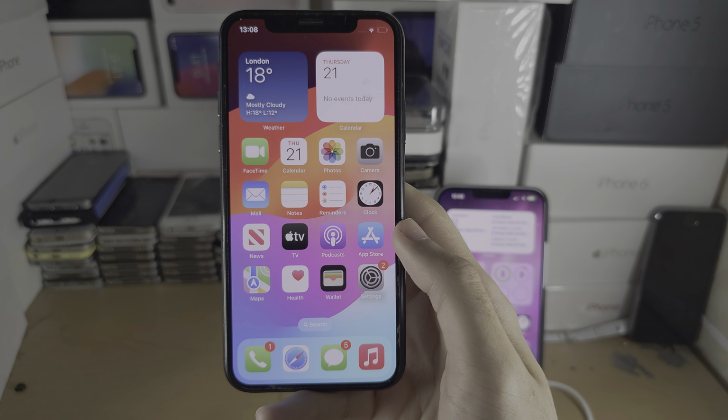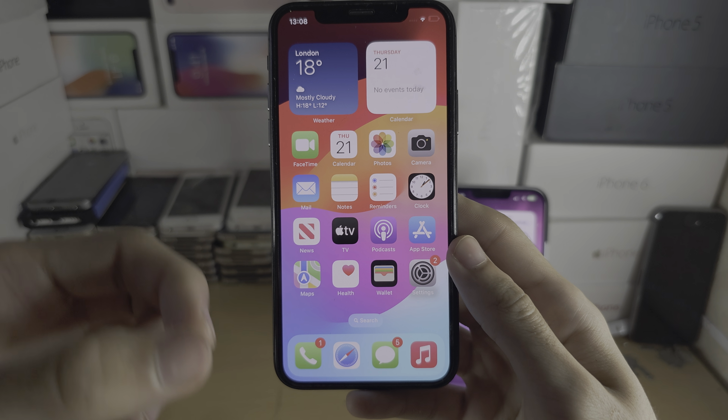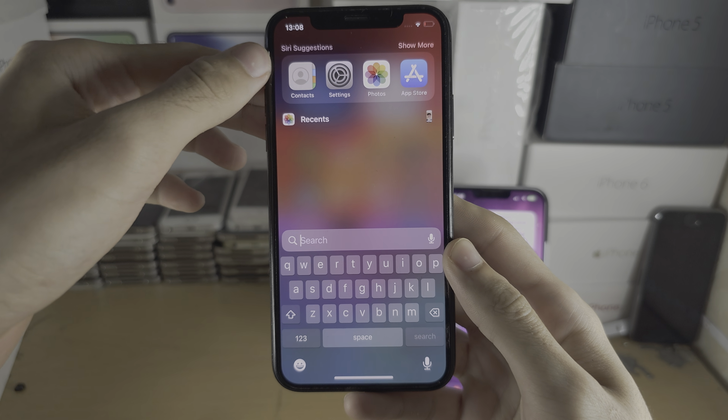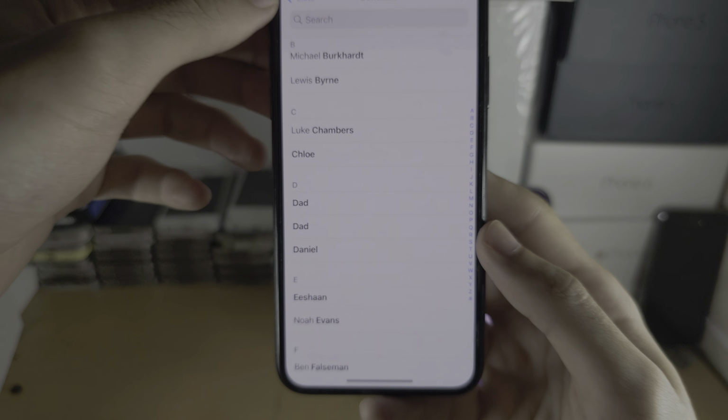Welcome everyone. The first step to Name Drop is on both devices. Make sure you have done the setup. The setup is you will need to open the Contacts app.